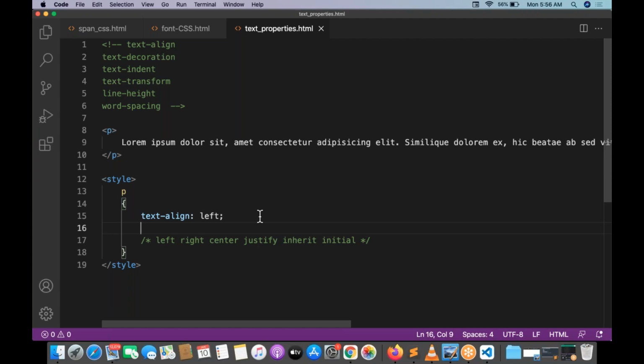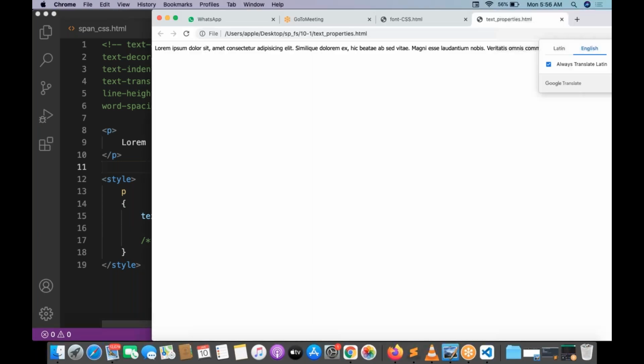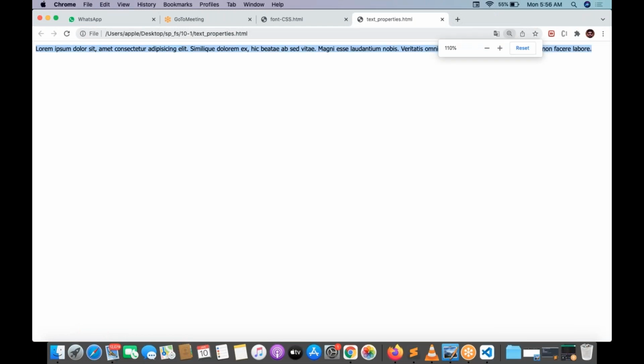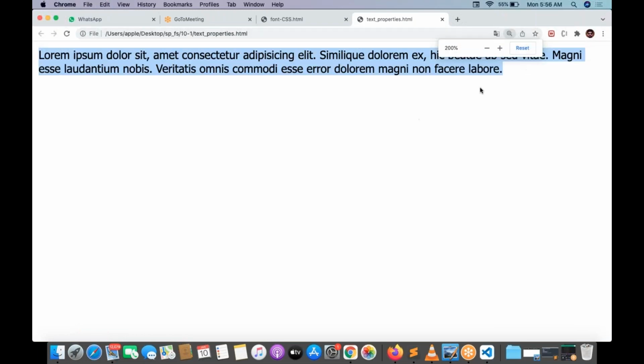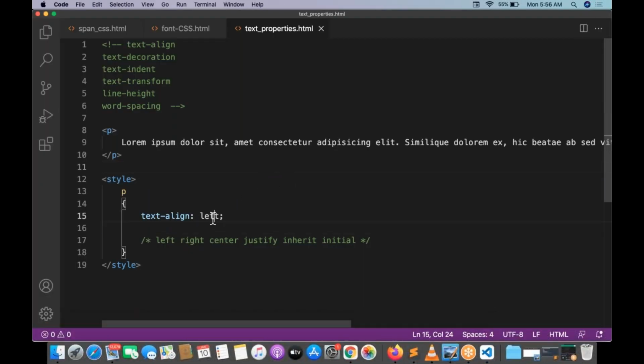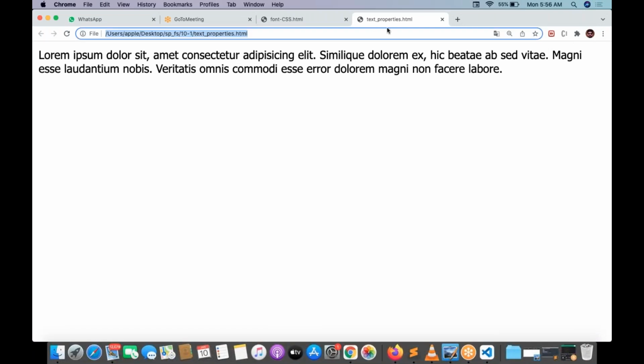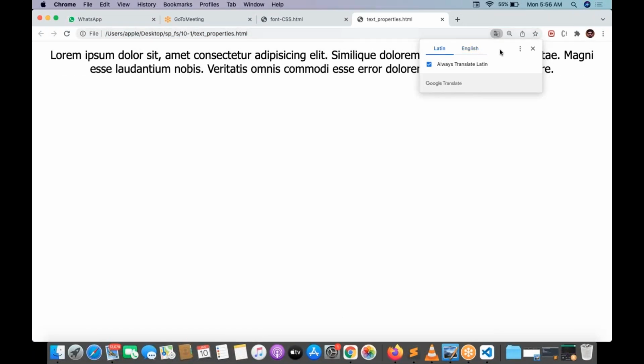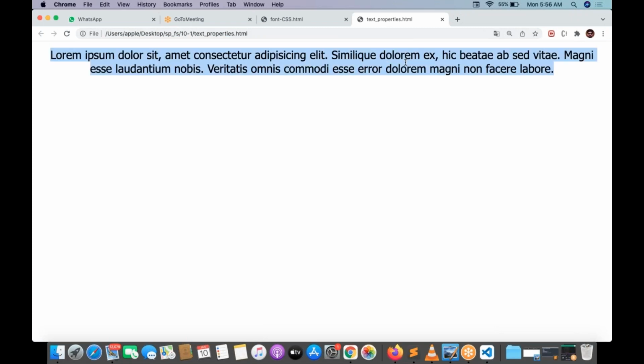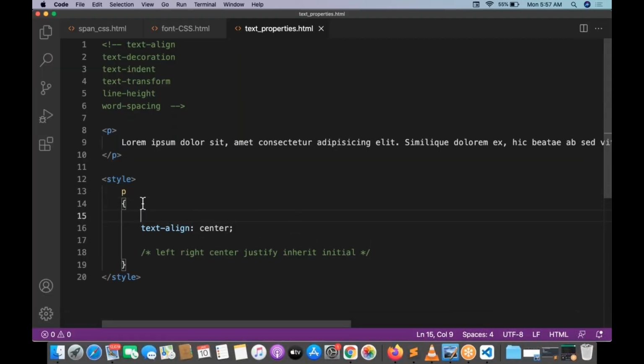Left means the complete text towards left. Let me show this. This is my paragraph, and the complete paragraph is going to be aligned to the left. If I take center, the complete content is going to be aligned to the center. Center aligned paragraph. Okay, let me take one background color for the paragraph.